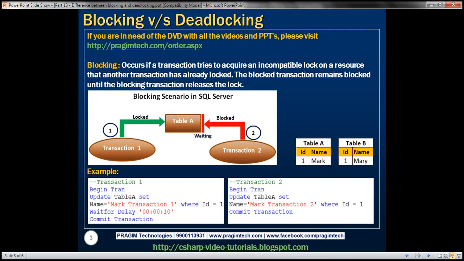First, let's understand when blocking occurs. Blocking occurs if a transaction tries to acquire an incompatible lock on a resource that another transaction has already locked. The blocked transaction remains blocked until the blocking transaction releases the lock. The diagram here explains this scenario.